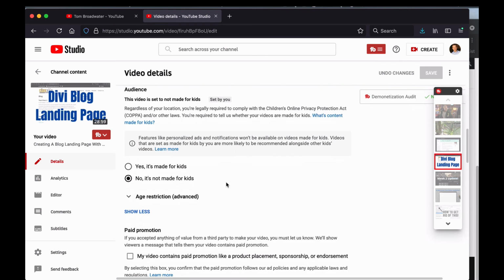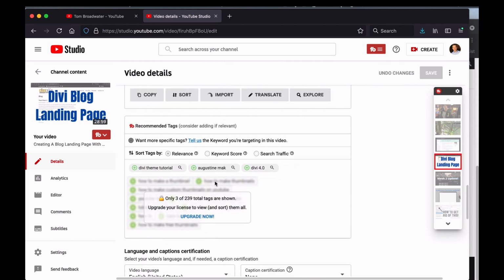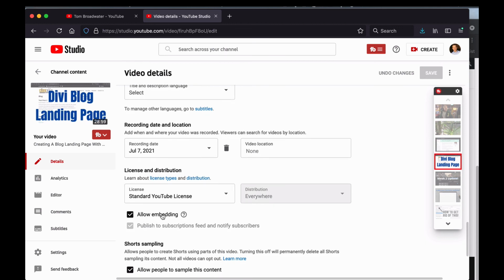What I want to do is scroll down and find where the setting is that allows people to embed the video. So right down here you'll see allow embedding. This has to be checked for you to be able to embed your video in another website. So if you're getting an error of some sort about how it can't be embedded, come into your YouTube channel and check out this setting. Make sure this is checked, because that's probably what the issue is.